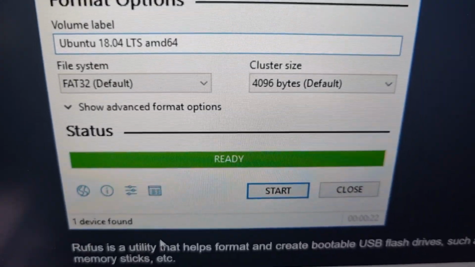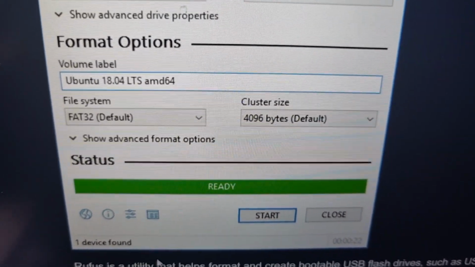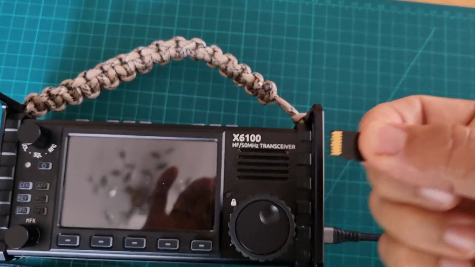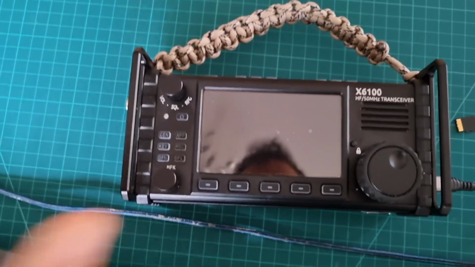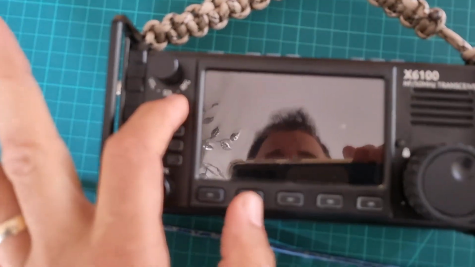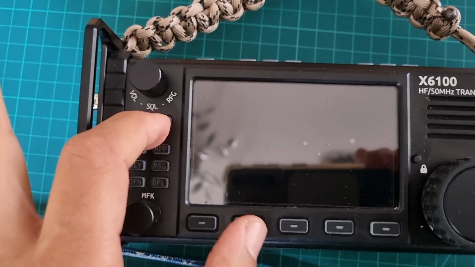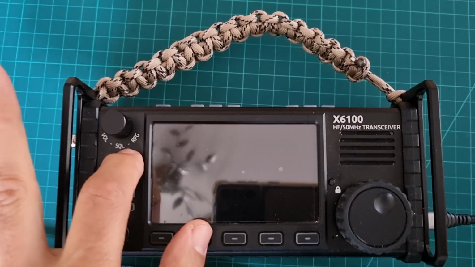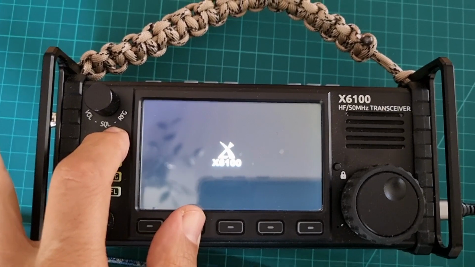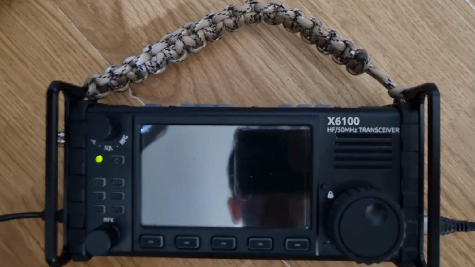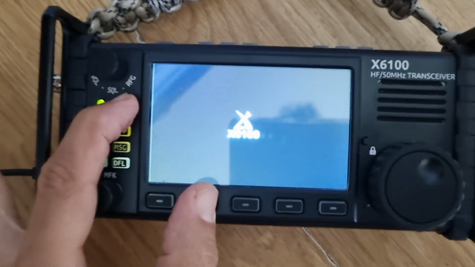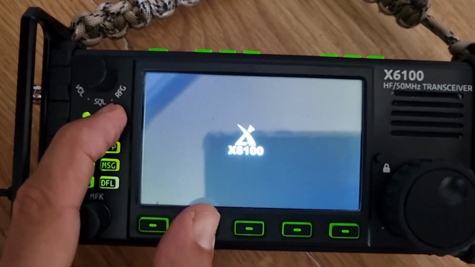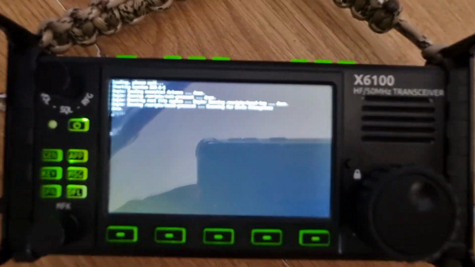Now take out the SD card. Remember to have your 12 volt supply connected to your X6100, and put the card into your radio. If you've got your image on your card, just put it in that way, click it in, and then turn on by holding this button and this button here. This one and this one. And it will come up with a weird screen. You need an external power supply connected as well. There, I get that funny screen and then it starts to kick in.